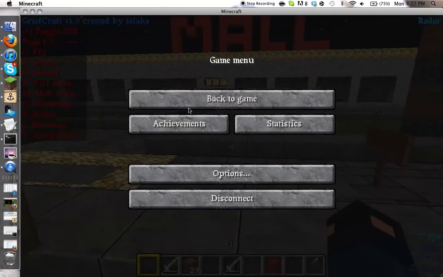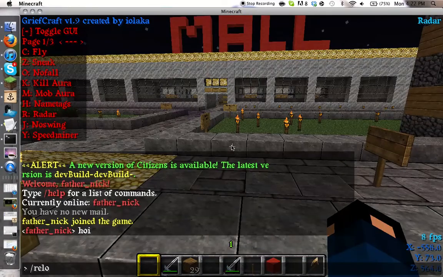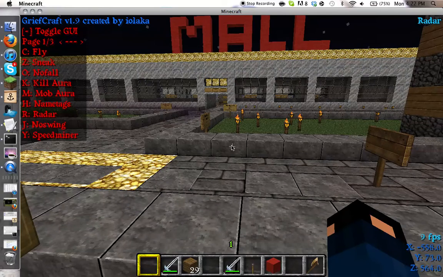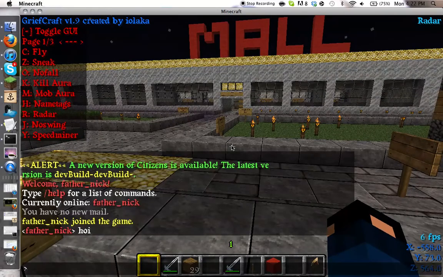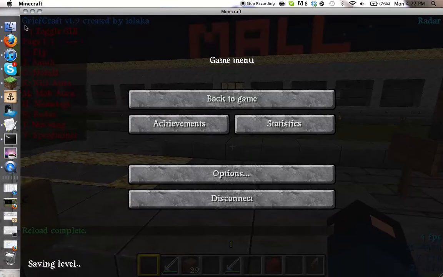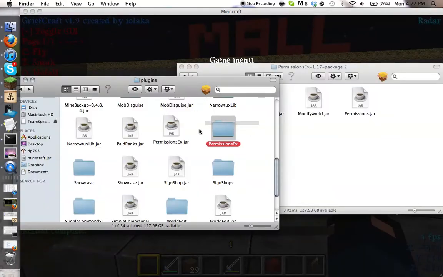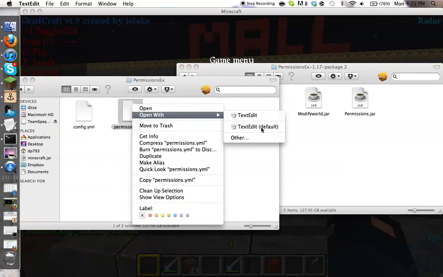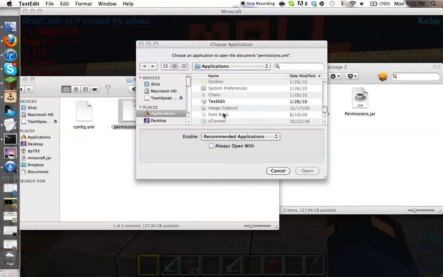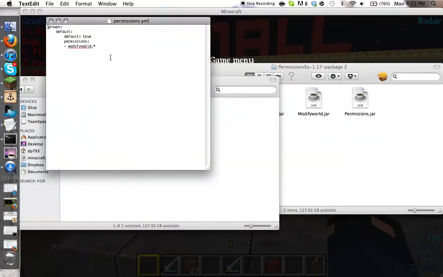Now we're gonna reload our server. So if we reload, we will wait for it to finish reloading. Alright. Now we go back to the folder. This folder has been created with permissions and config.yml. If it doesn't open up like this for you guys, you're going to right click it, go to open with, this will not be here. Let me say other. And go to other, and then scroll down to text edit if you have it.